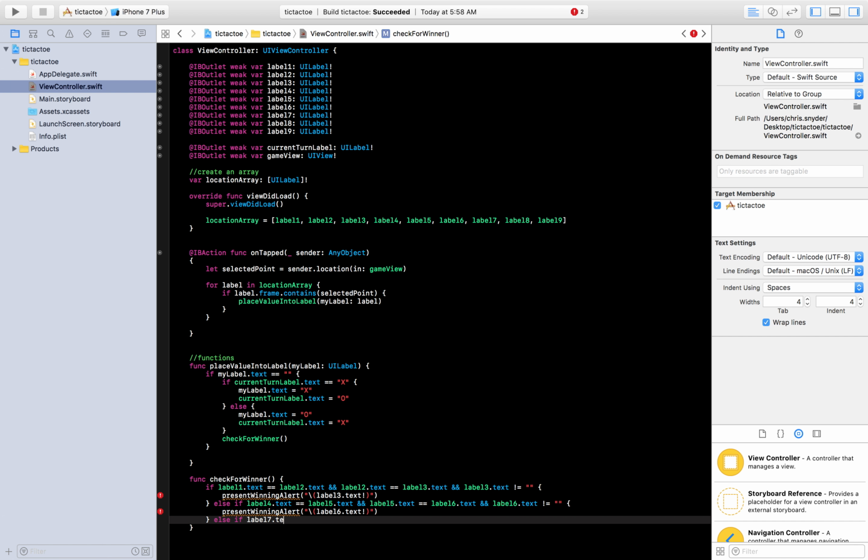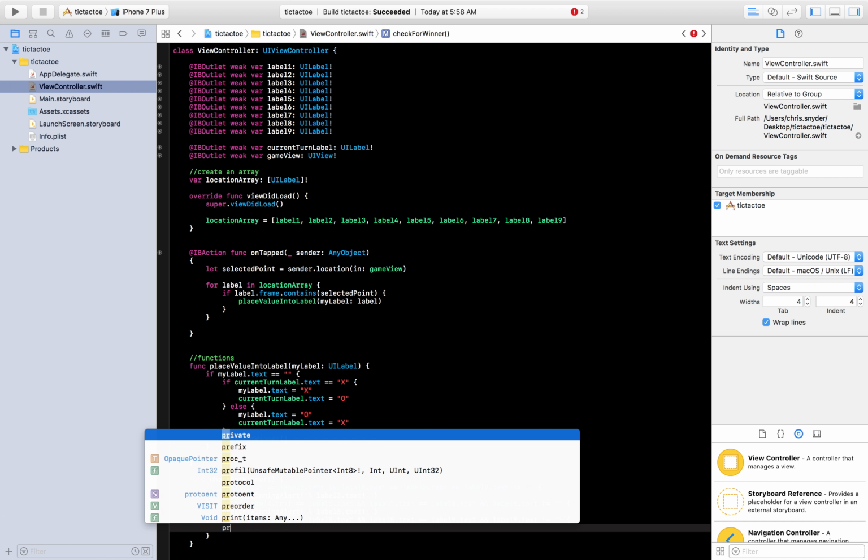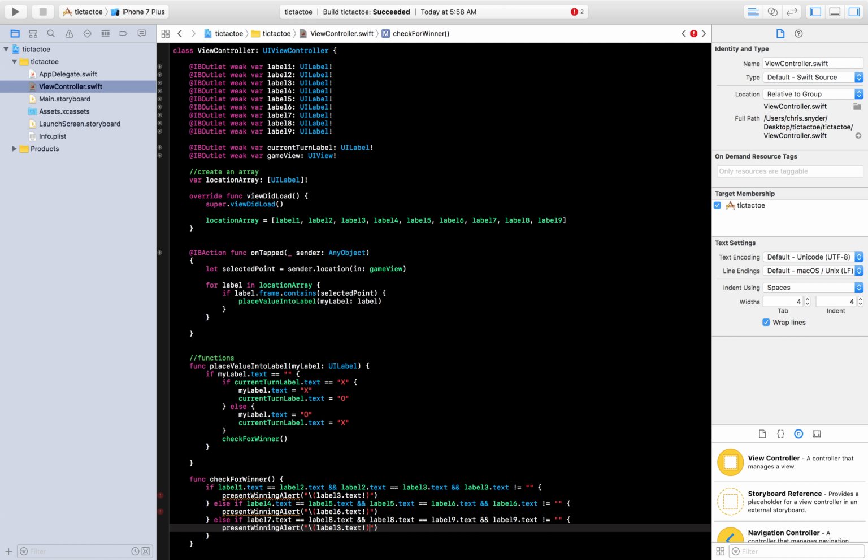Yeah. So label 7.text is equal to label 8.text, and label 8.text is equal to label 9.text. And we're going to make sure label 9 is not empty. Okay, so if all three of those things hit, then we will present that winning alert. Again, I'm just going to paste it, and then change the label in here to make sure it's the last label in that one. So that's got all the different combinations for rows.